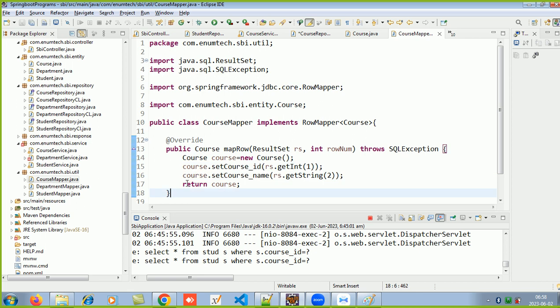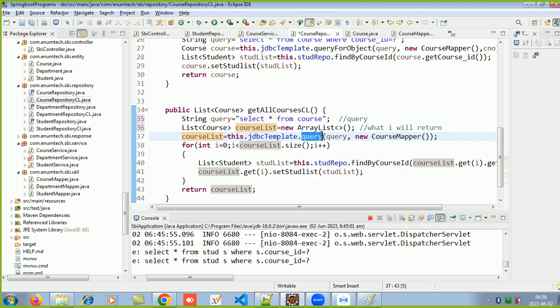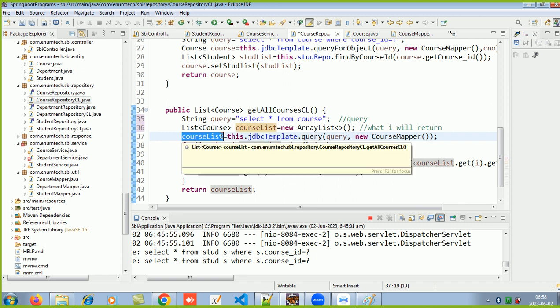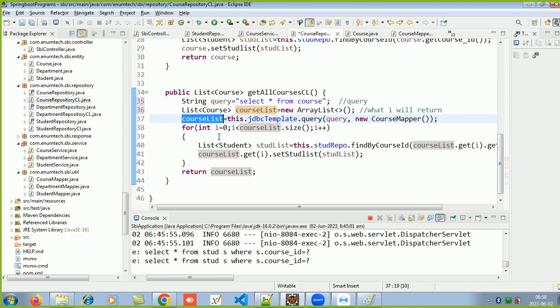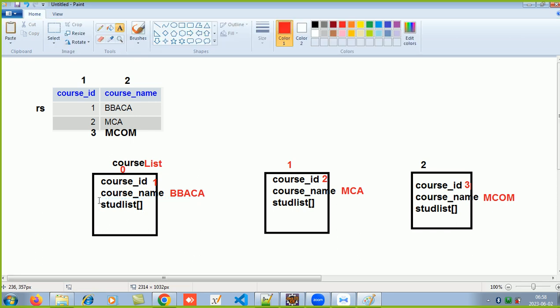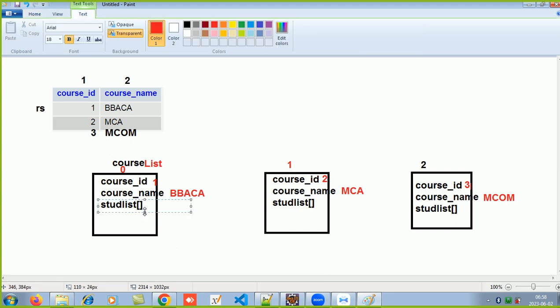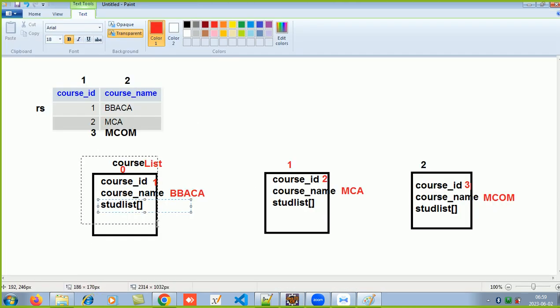So that course in each iteration is coming in my course list at each index. Okay, this is what the query logic will do. So it will iterate through the result set and put one object in the course list. Is this clear till now? Yes, sir. Okay, so now I want to populate which part of my course list? Which part is pending now to populate? Adding a student list. Student list. Okay, so then how many student lists do I have to populate? Those many entries I have in the course list, correct?